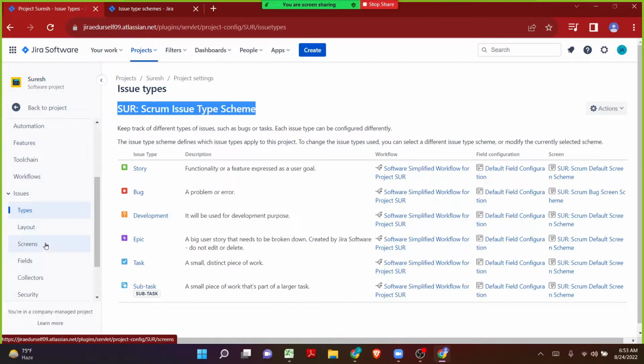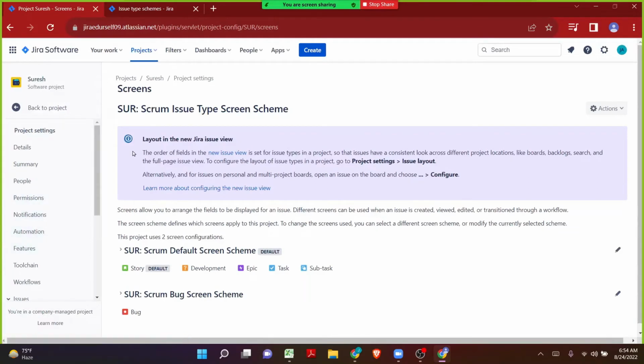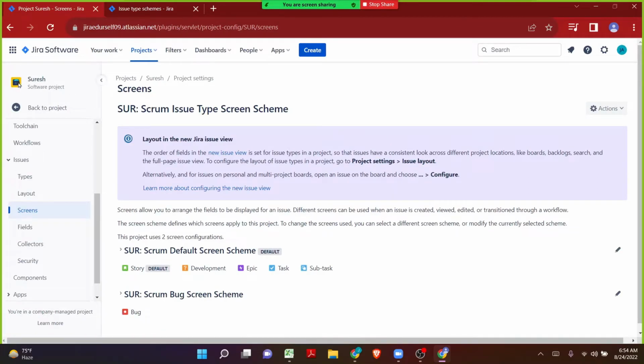Right below the types, I can see an option called screens. On this page, which we are seeing inside the project settings of the Suresh project, just like we have the issue type scheme, for the screens page we will have the issue type screen scheme. It is going to be the heading for the entire page.